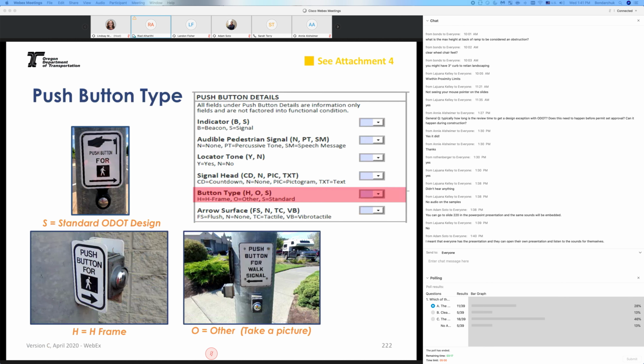Button type, here you will have these three types. The first one is the ODOT standard type. And the second one, the edge, literally looks like an edge frame, two plates connected around the push button, so that's where the edge comes from, or the other. So one standard, edge frame, or other. If you see that, take a picture and add it to the pictures on your phone.